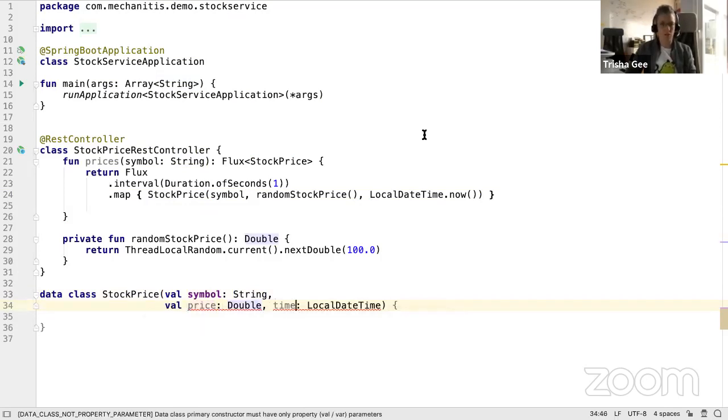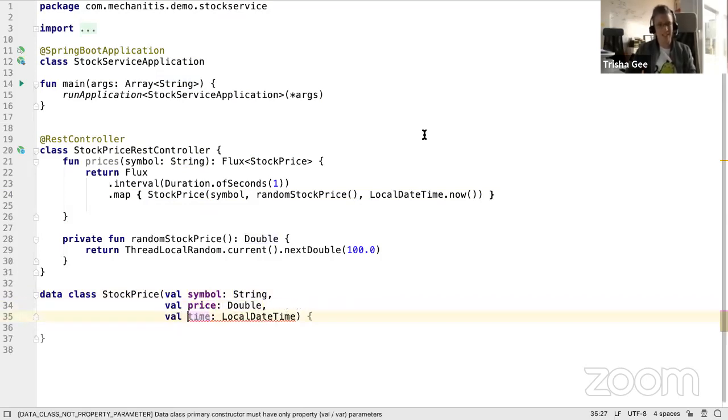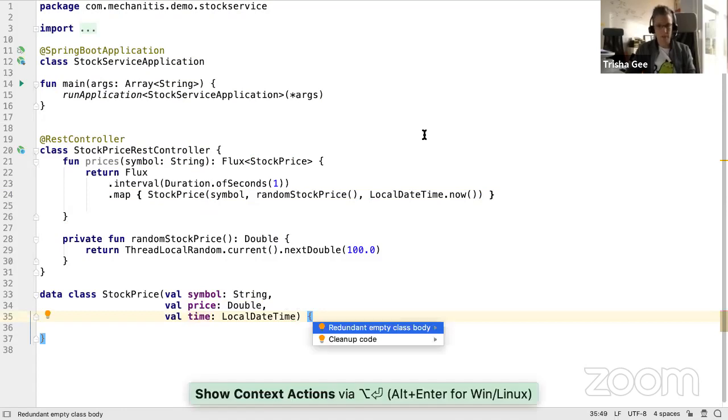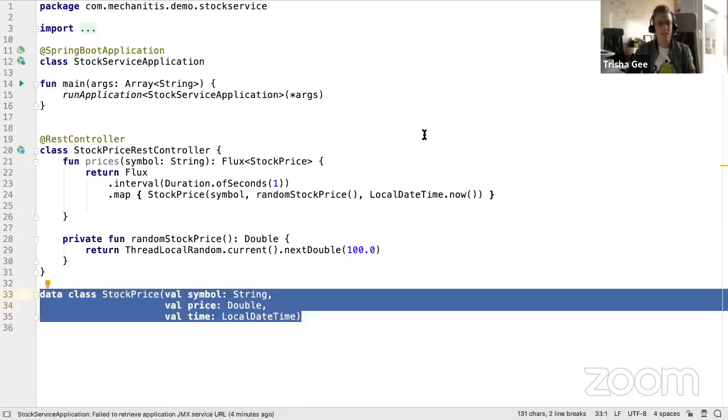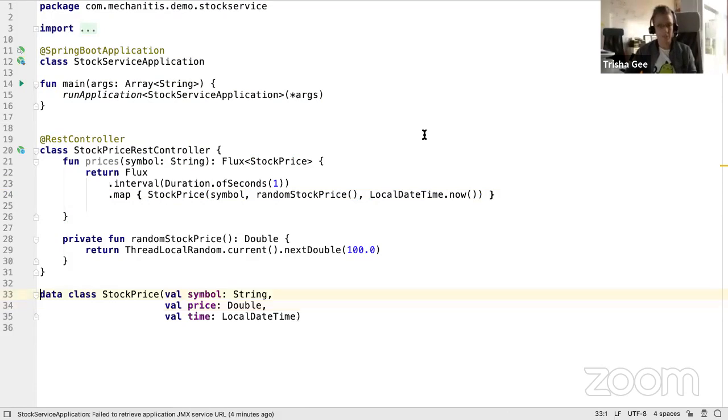So let me just correct this. There's probably some magic incantation to do that for me. I can just remove the redundant empty class body, and that's all I need to say what the stock price looks like. So the stock price has a symbol, a price, and a time. That's all I need.